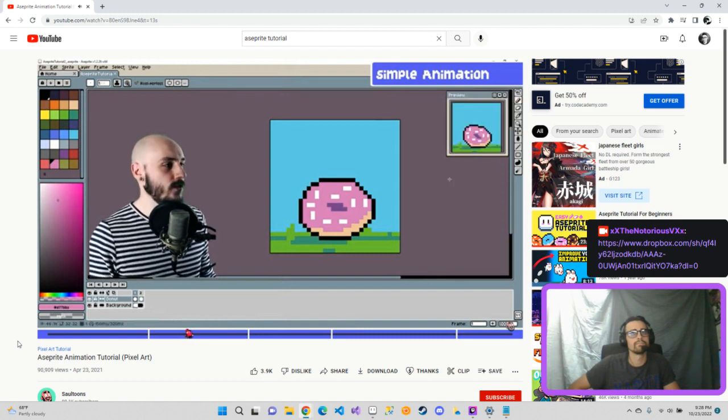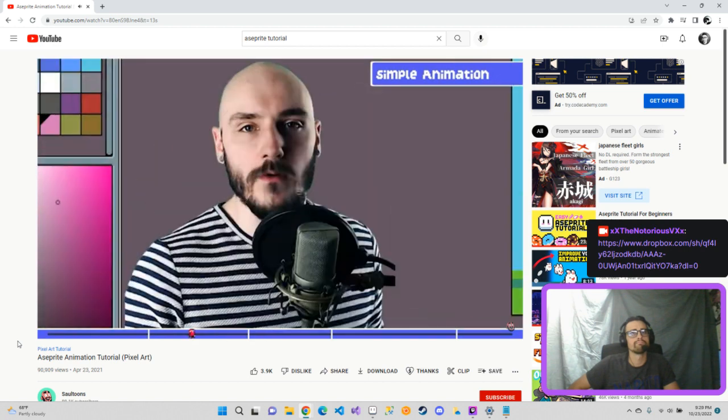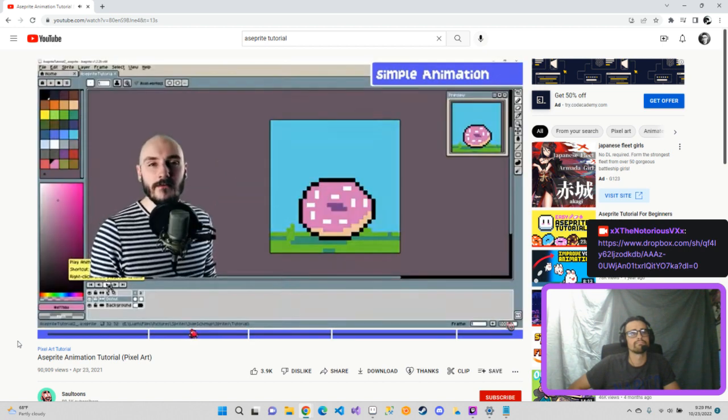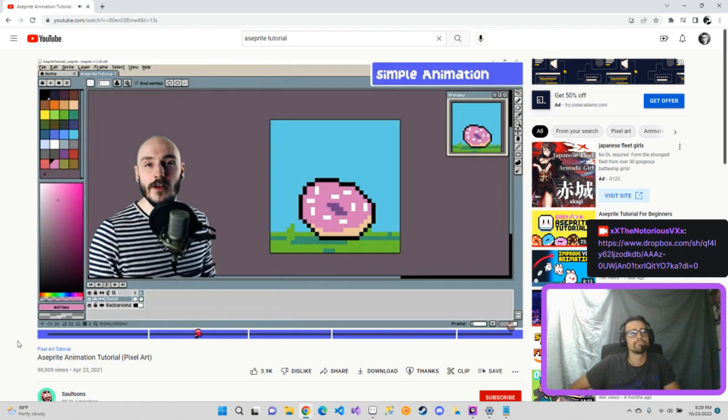So times 3, super fast, vibrating donuts, or 0.25, super slow. More of a wiggly wiggle. You can obviously do the same here by right-clicking the timeline play, but it's wiggling just a little bit too fast for my liking. So what you can do is change the properties of an individual frame.